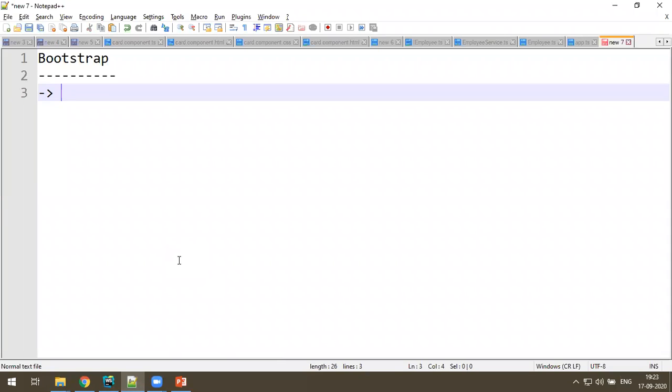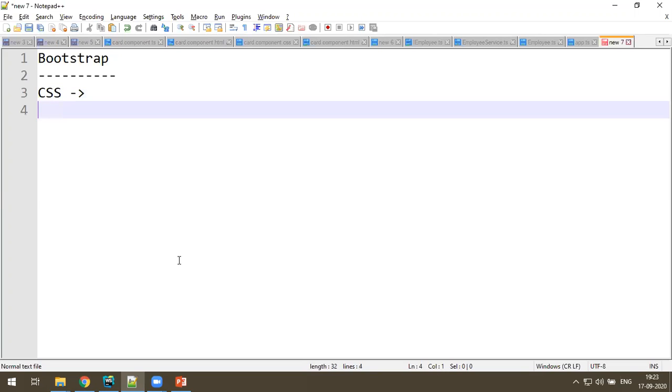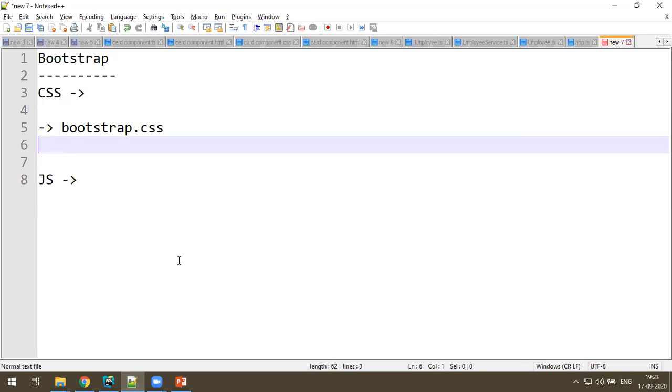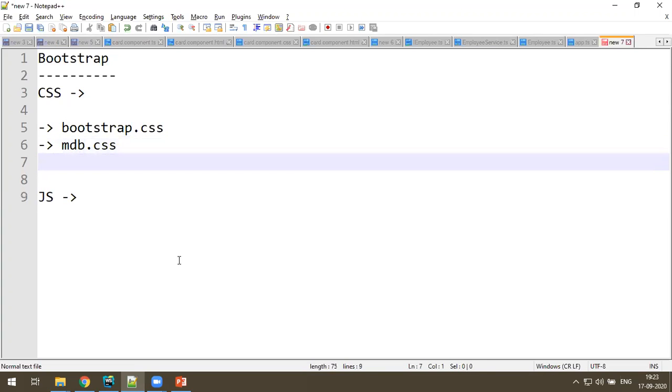First tell me, you want to configure Bootstrap just regularly for any application. So there are a lot of files you have to connect. If you can see my Bootstrap tutorial, you understand this. To configure Bootstrap, you need a set of CSS files and a set of JavaScript files. The CSS files you need are bootstrap.css, and mdb.css, because I'm going to use the rich library of Bootstrap.